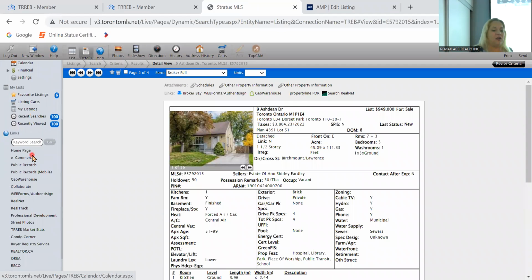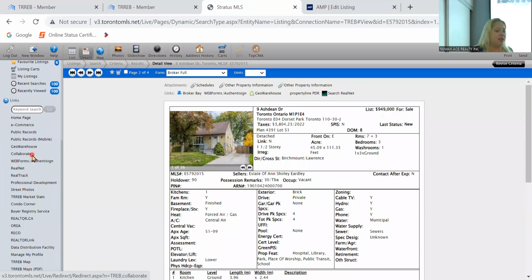Or it's located on the gray panel on the side on the left: public records and Geo Warehouse. The only difference is if I'm already on the listing, I can conveniently click on it. It'll bring me right to the address. So I can pull up, say, property line right here.